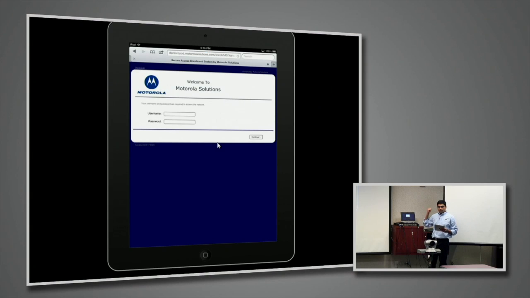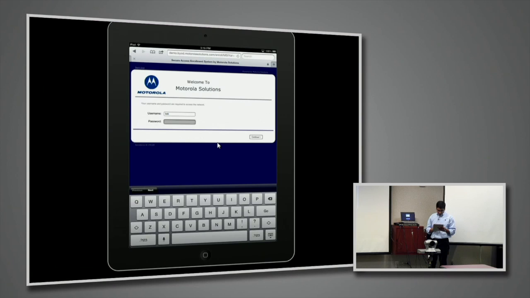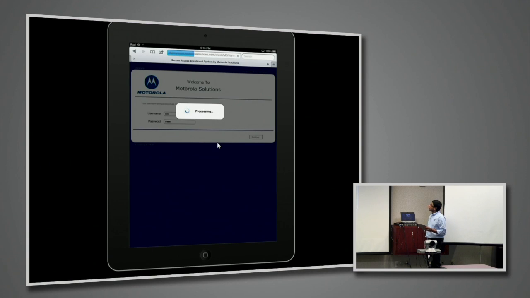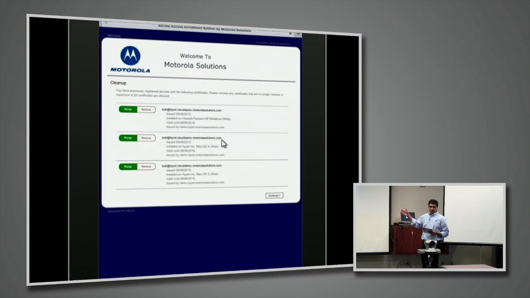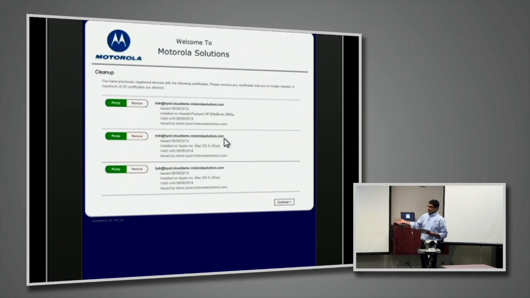So this is tied back to my demo AD server, you could say. So Bob, say continue. Okay, so this is the page which shows how many devices you have registered with your username, right? So it says I have 3 devices registered. I have a count of up to 20 because I keep running demos.